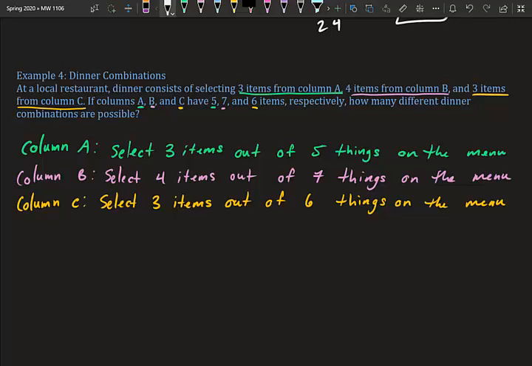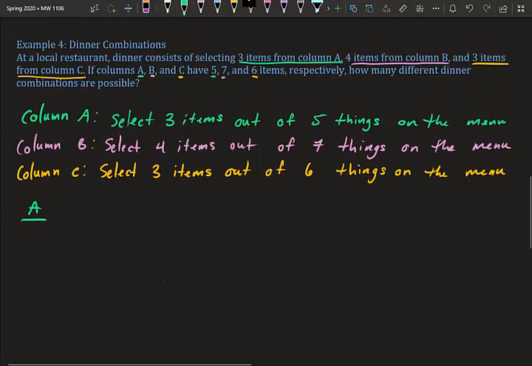So in column A, you select 3 out of 5. In column B, you select 4 out of 7. In column C, you select 3 out of 6. So that means we have 3 things going on here. We have column A picks, column B picks, and column C picks. So for column A, the total number of picks we can have is 5, and we're choosing 3 of them. So we plug them into our formula.